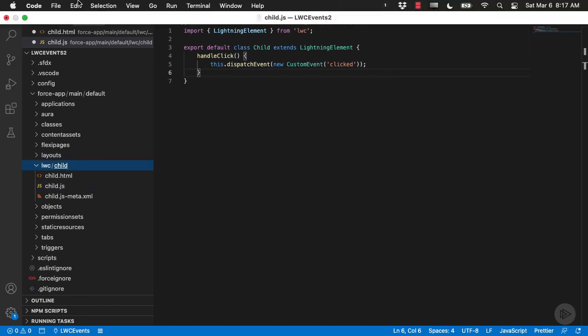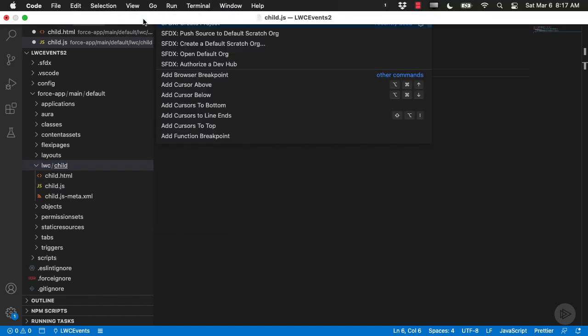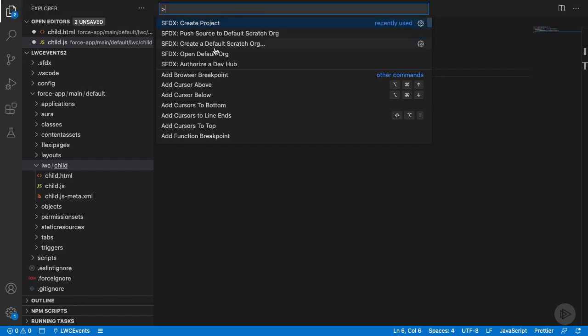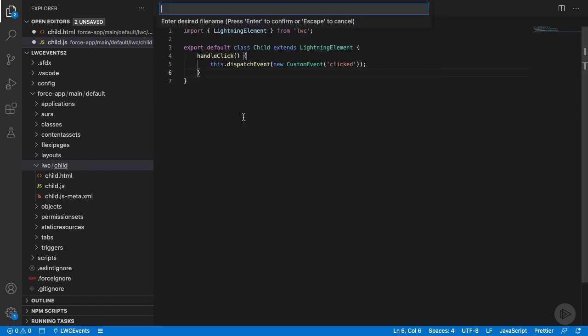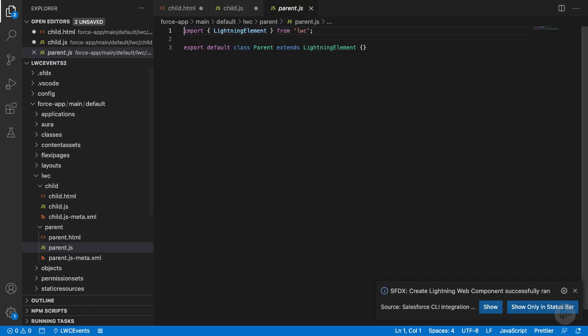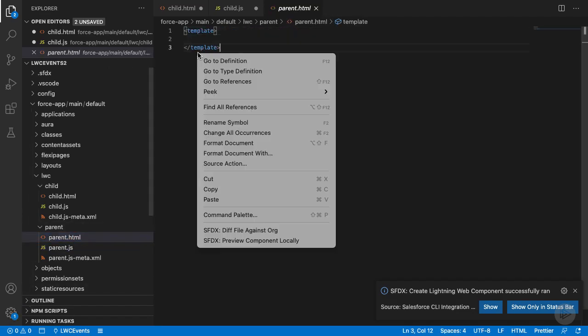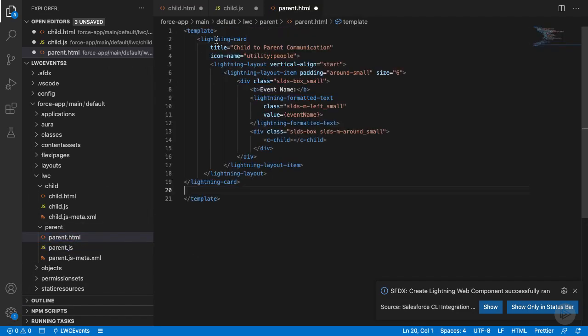I will now need to create the parent component. I can do that by going up here to View, Command Palette, and then selecting the SFDX command to create Lightning Web Component again. It'll ask for that name, and this time I'm going to name it something different. Let's say parent, just to keep it simple here. And then hit Enter and select the default directory again. And for the markup, I will again paste in the markup here and then walk you through what I've done. Notice that it includes a formatted text-based component as well as the child component that I just created. And that is what makes it nested.